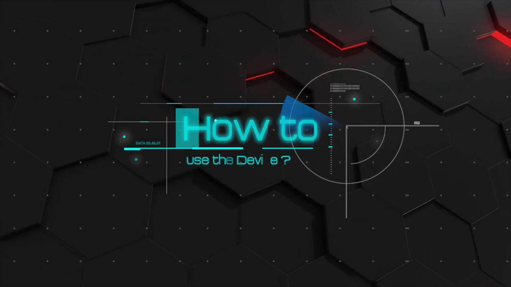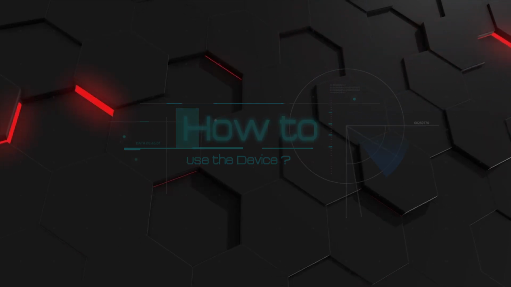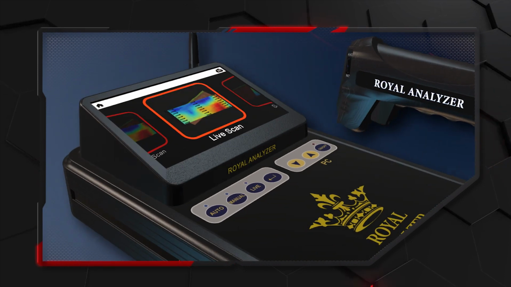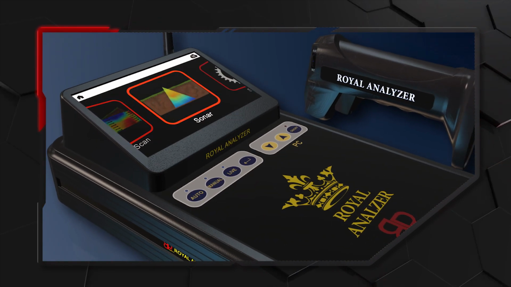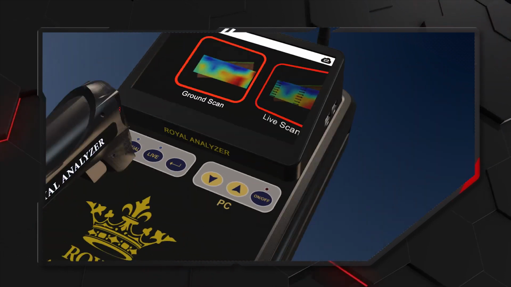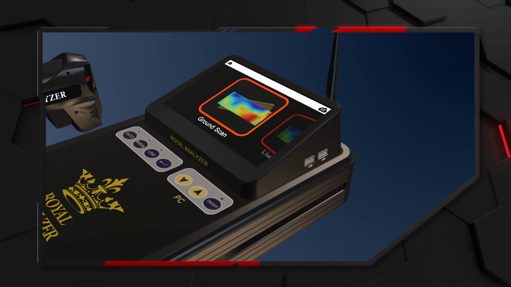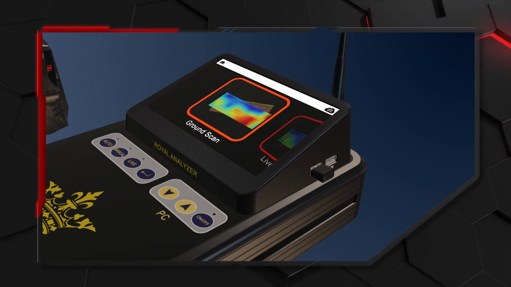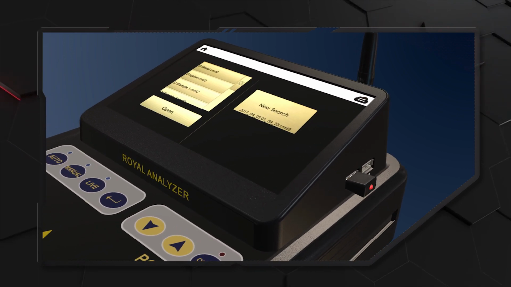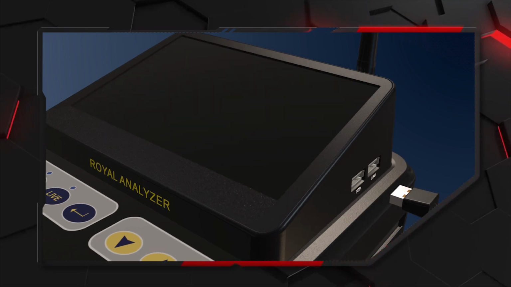How to use the device. There is some information the user should know. For live scanning and sonar, they can be used live. But if you want to use a ground scan 3D, the flash memory must be connected to the device in order to be stored on it, and the program will not work without it.